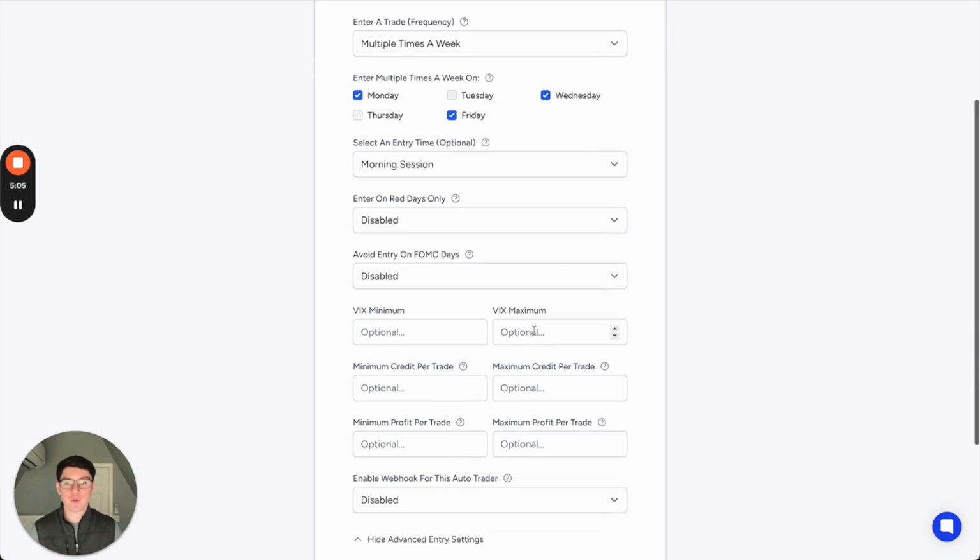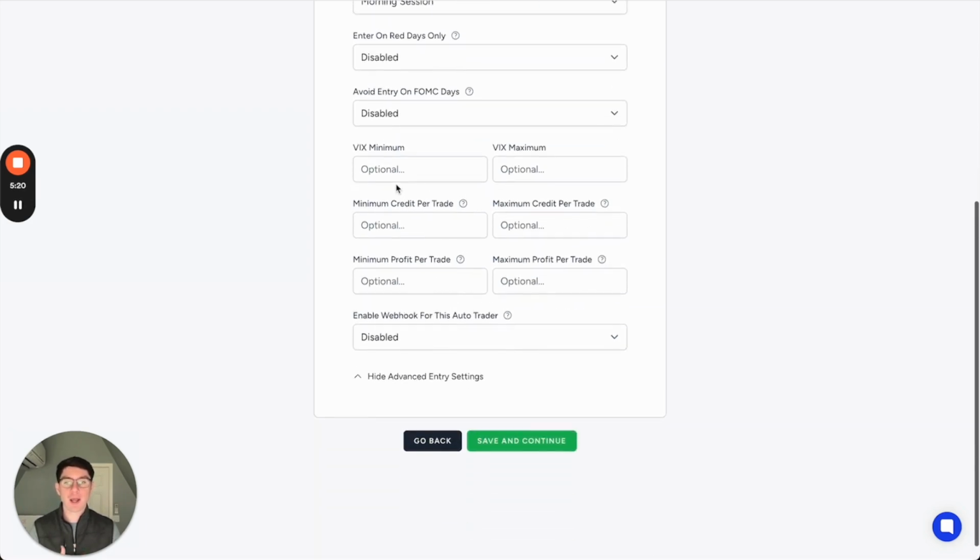We also have some advanced rules here. Enable on red day. This is for if you only want to enter when the market is having a red day. If you want to avoid FOMC days, again, if you're a 0DTE trader, you probably want to enable this so that you're not trading during the most volatile days. If you want to make sure that you're trading only when VIX is between a certain level or above a certain price, you can do that as well.